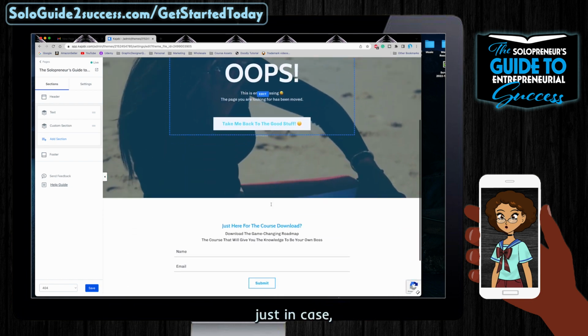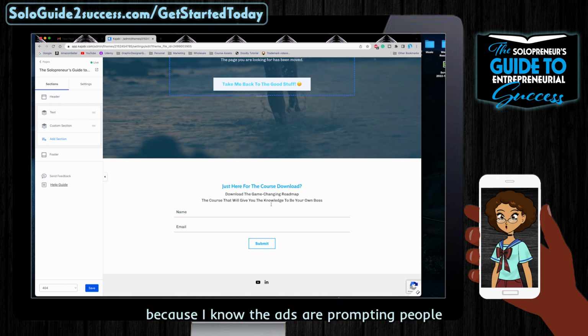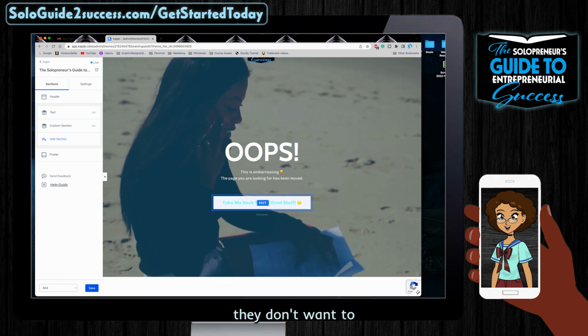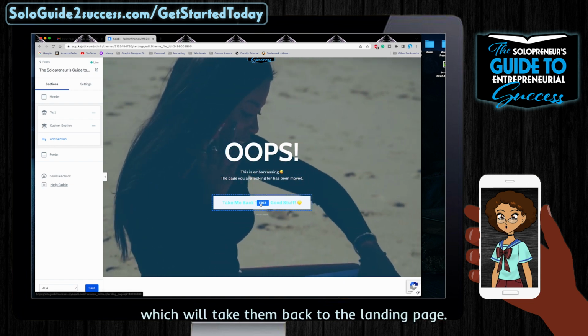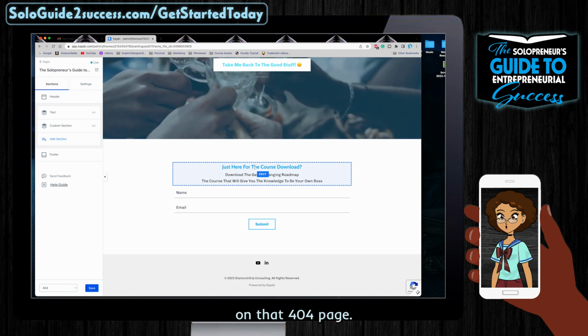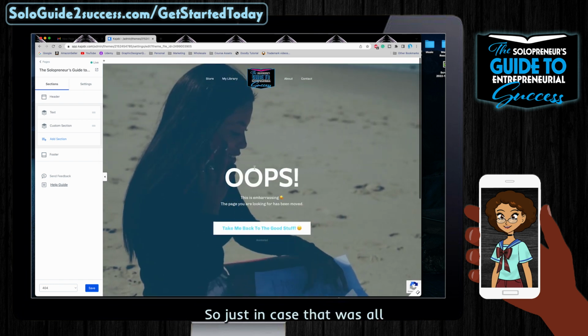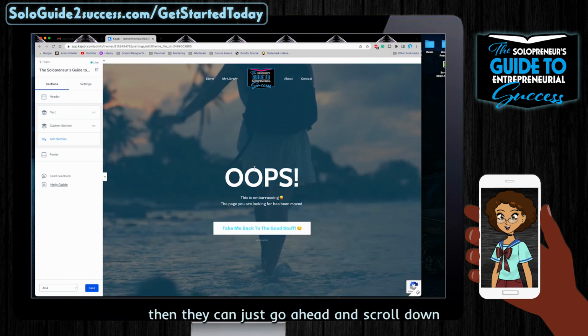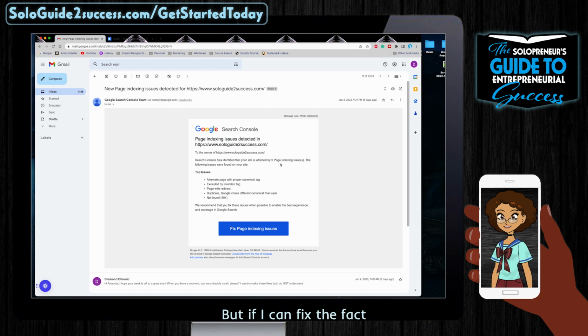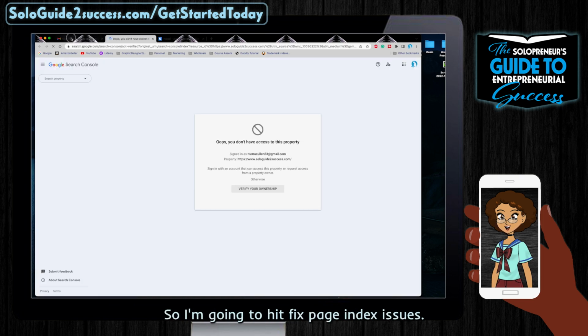And just in case, because I know the ads are prompting people to download the outline, if they don't want to get taken back to the good stuff, which will take them back to the landing page, they can actually download their course outline on that 404 page. So just in case that was all they came here for, they can just scroll down and download it. But if I can fix the fact that they're even getting to the 404 page in the first place, that would be ideal. So I'm going to hit fix page index issues.